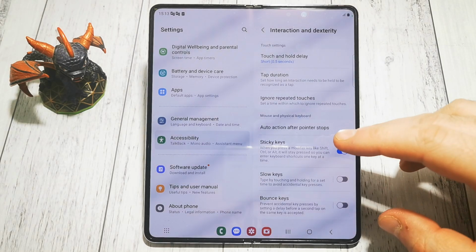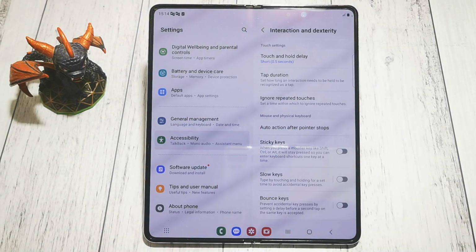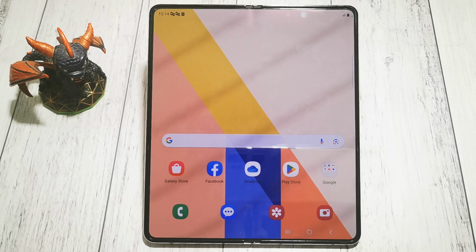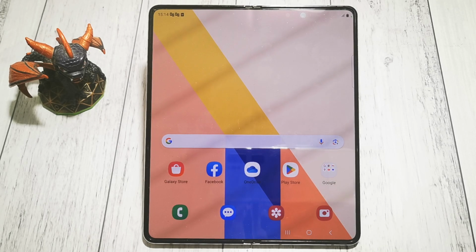So to turn it off, we simply uncheck this box, and now this option is turned off. We can just go back to our main menu. No need to save, and that's all.